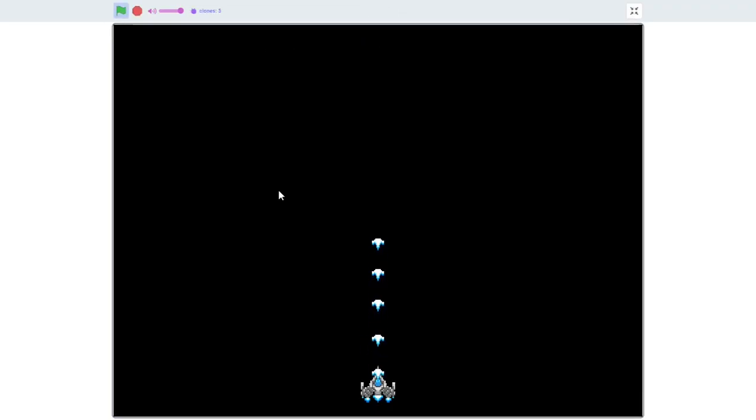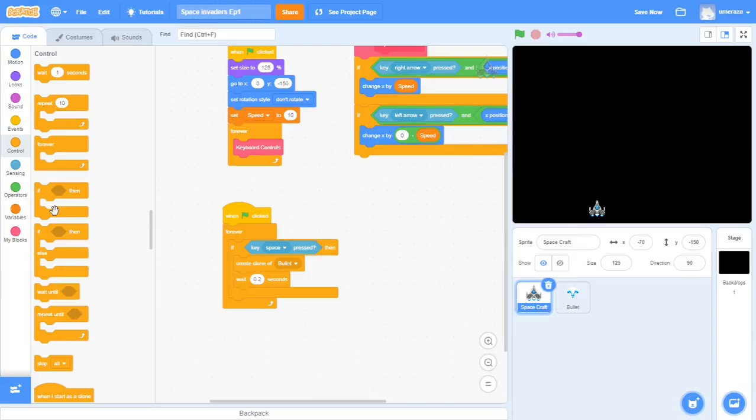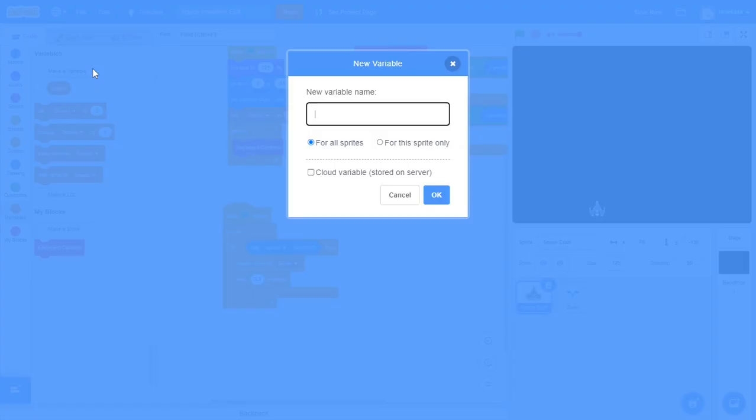As you can see guys, now I can shoot the bullet. But I cannot adjust my speed by pressing the space bar. It only keeps it limited. And so guys, let's fix that. Now guys, create a new variable. Name it tap hold.